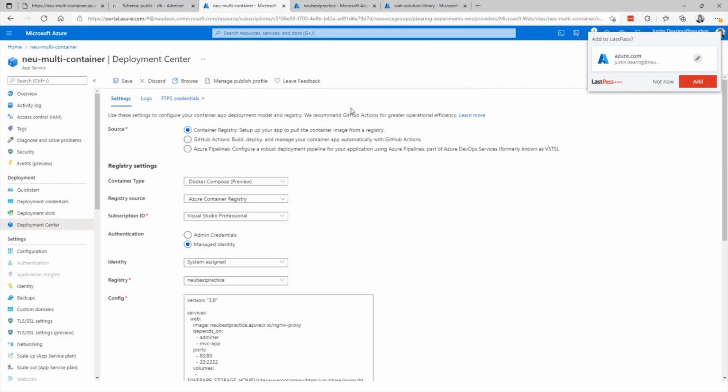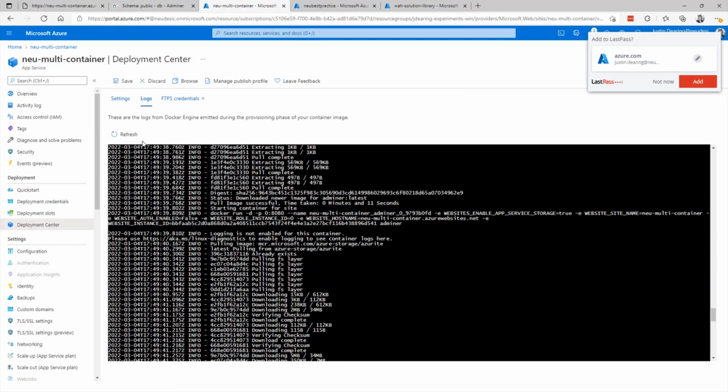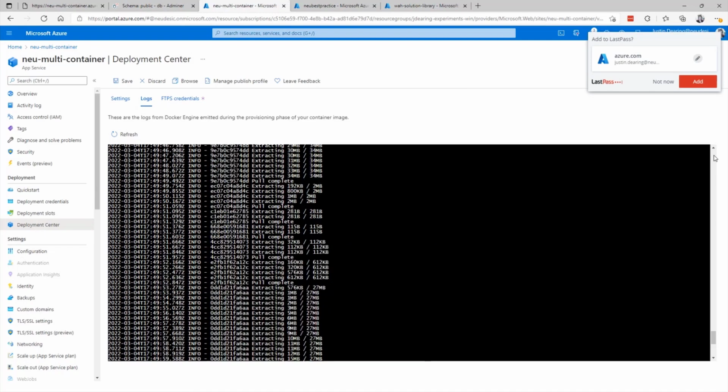So that should be reloading. Go watch the logs and see. I made some changes there and it's going to reload. And now we can see that if you're developing on your own, you'll have to go and fail during startup. Okay. Let's see what we screwed up over here.